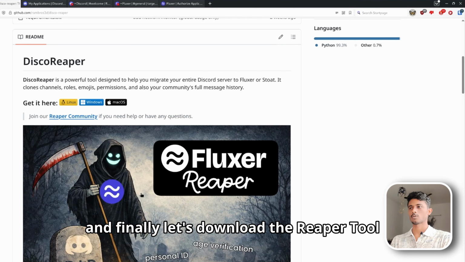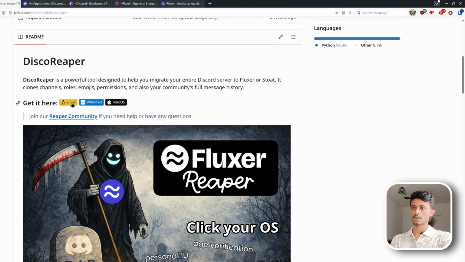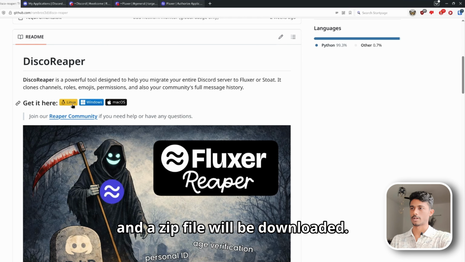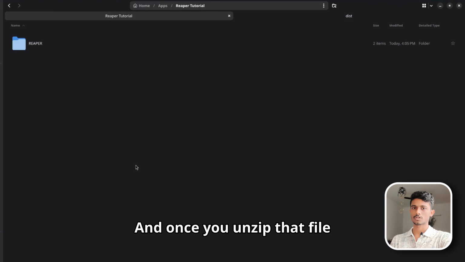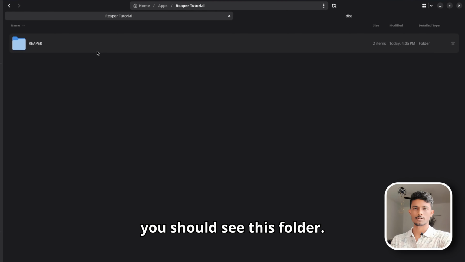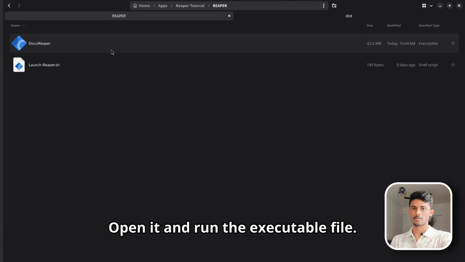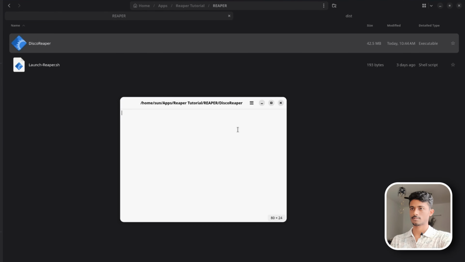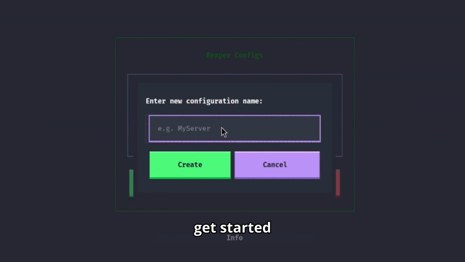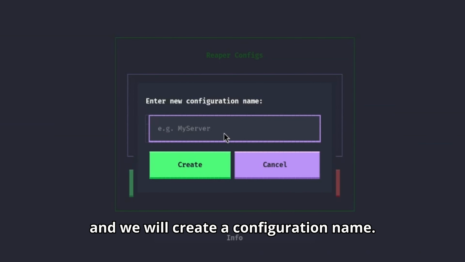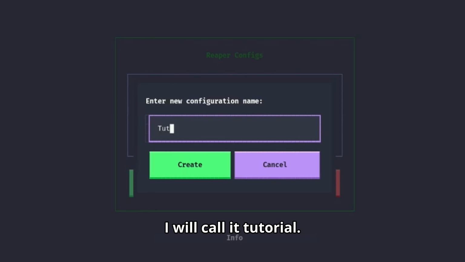And finally, let's download the Reaper tool. Click your OS and a zip file will be downloaded. And once you unzip that file, you should see this folder. Open it and run the executable file. Get started, and we will create a configuration name. I will call it tutorial.